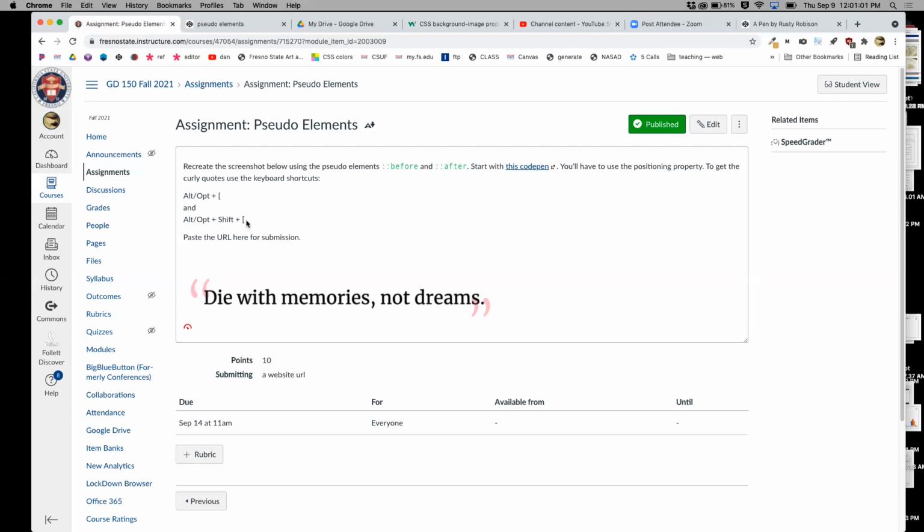So that's what you're going to put inside of the content, and then you're going to use positioning properties to move it over and down and over and up. You have to use the z-index to get it to go to the back. So yeah, this is a real world situation.